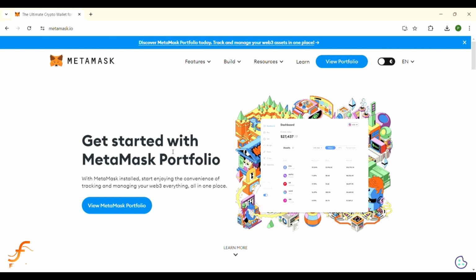Since I already have Metamask downloaded, I'll explain the process if you haven't downloaded it yet. There will be a download button instead of a View Metamask Portfolio button. Click on the download button, which will redirect you to the Chrome Web Store. Click the Install button, and after the installation, you'll be asked if you want to add Metamask to your extensions. Accept this request. Once you've done that, look at the top right-hand side of Chrome.